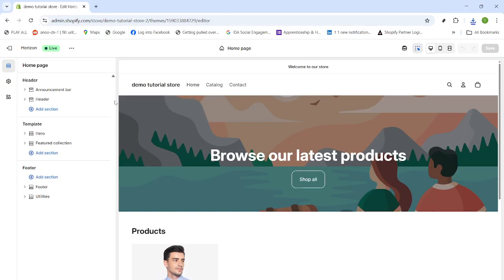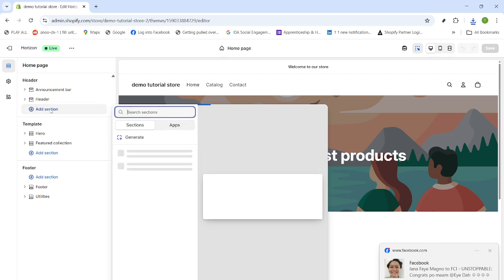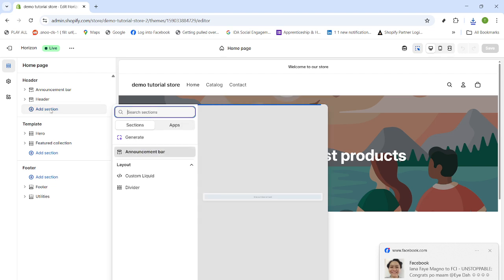That opens the theme editor, which has two main areas: a live preview on the right and a settings sidebar on the left. The preview helps you see changes in real time, while the left panel is where you add, remove, and configure sections. Inside the editor, move your cursor over the page preview.